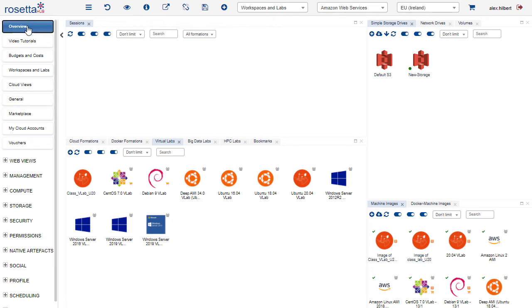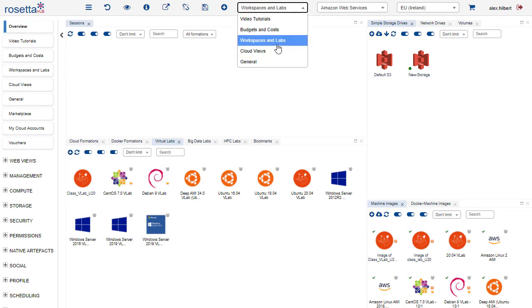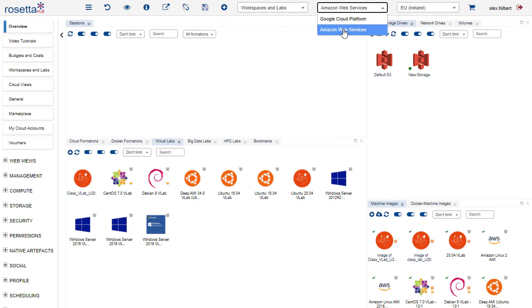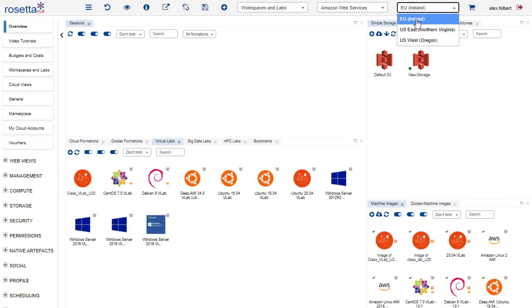Please make sure you are selecting the Overview tab, and that you are selecting the Workspaces and Labs perspective. Select Amazon Web Services as the cloud provider. Choose the region. For this tutorial we will choose Ireland.